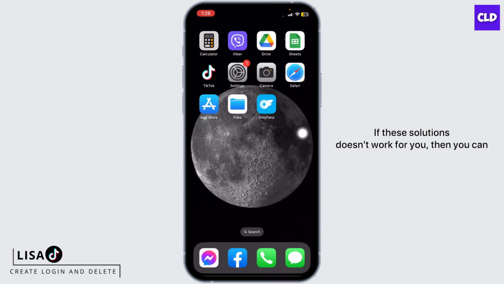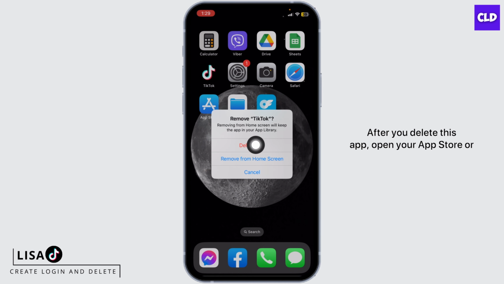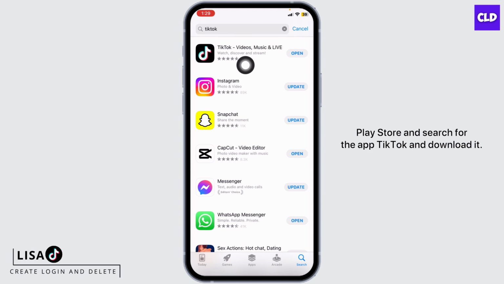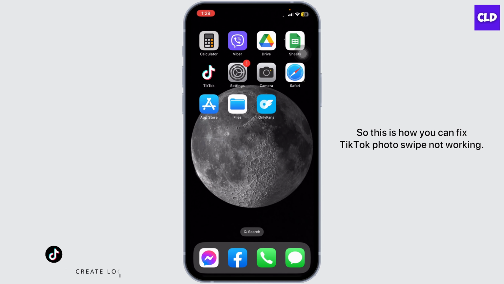If the solution doesn't work for you, then you can uninstall your TikTok app and reinstall it. For that, long press on your TikTok app, tap on the option remove app. After you delete this app, open your App Store or Play Store and search for the app TikTok and download it. Applying these solutions, your problem is definitely going to be fixed. So this is how you can fix TikTok photo swipe not working.